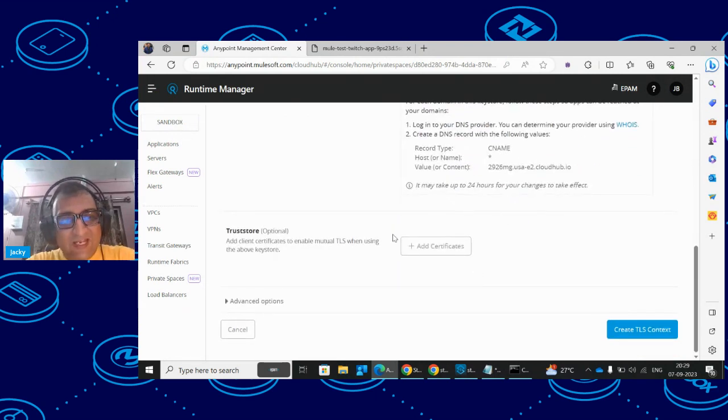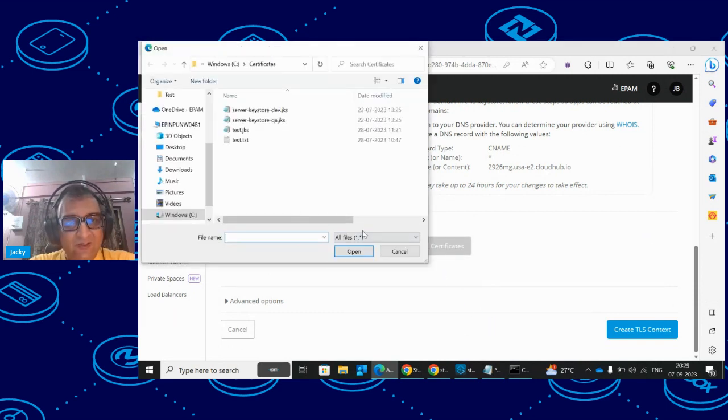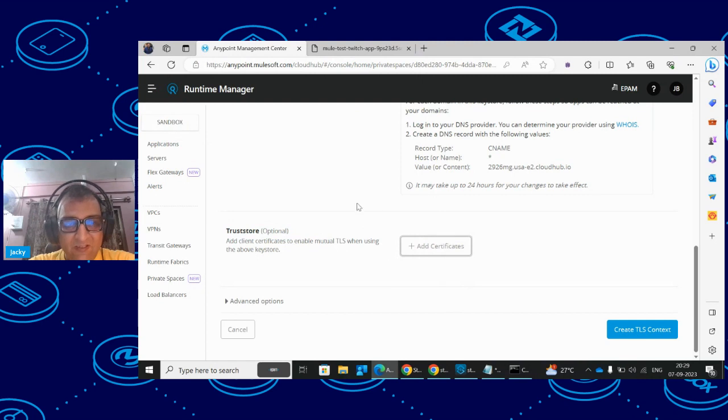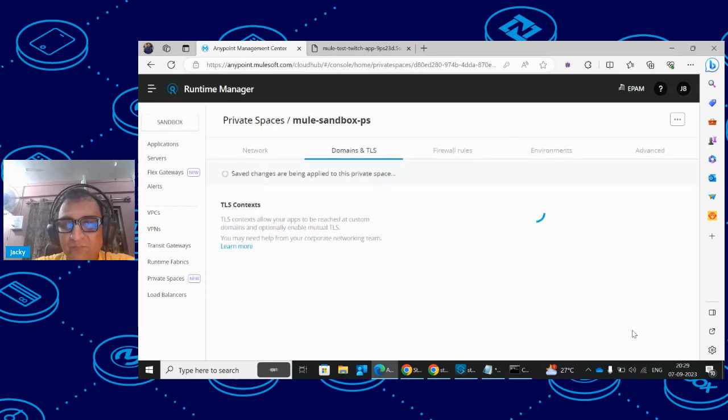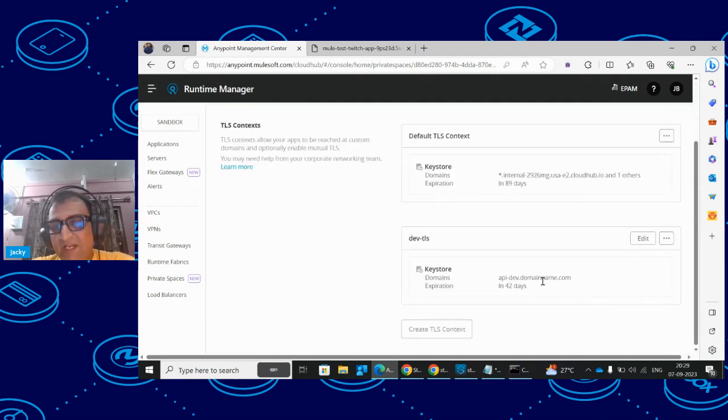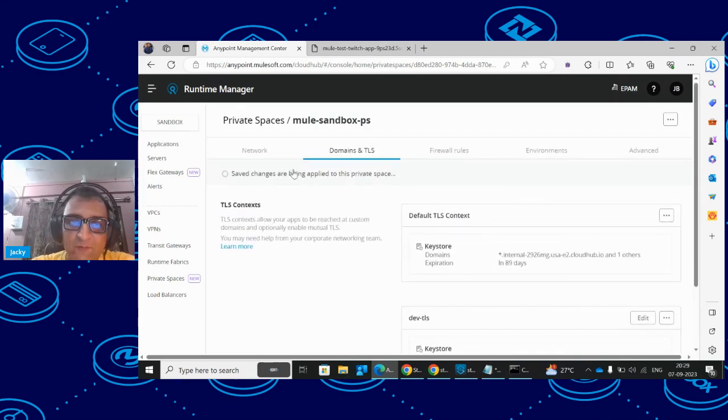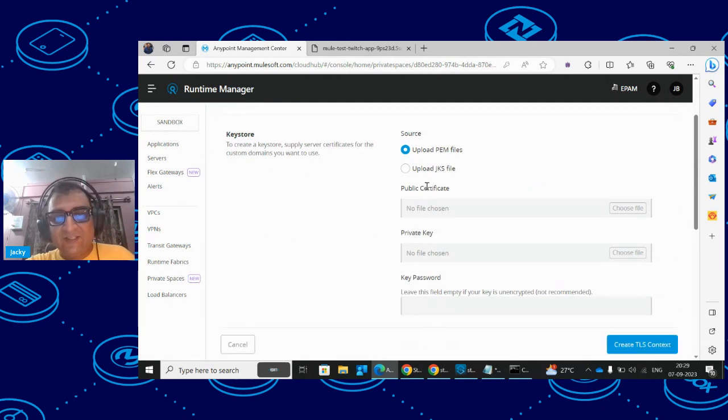If you want to enable two-way SSL, you can add the client certificate here. You can create a truststore, add all the client certificates, and add it here. Right now I don't have a client truststore, so I will just say create TLS context. You can see this api dev domain name.com. I will create one more TLS context.